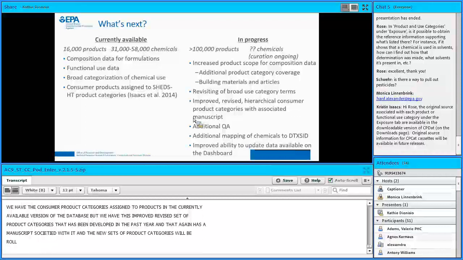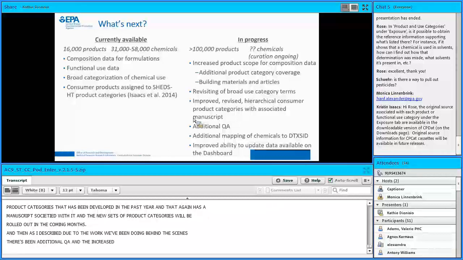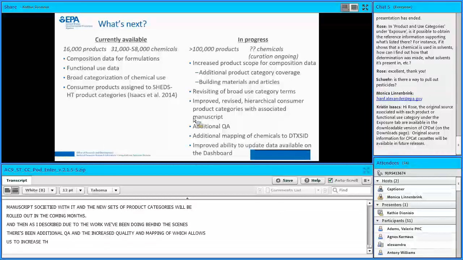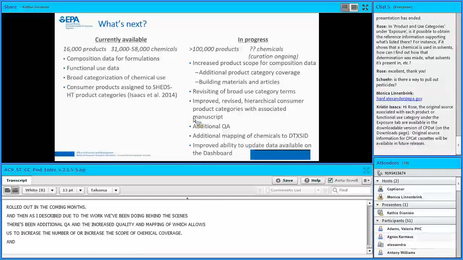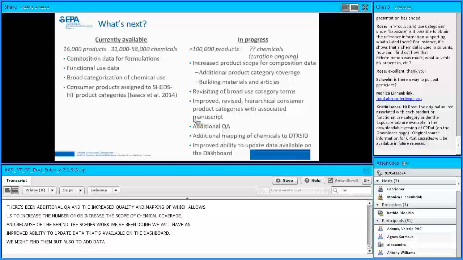And then, as I described, due to the work we've been doing behind the scenes, there's been additional QA of the data to increase data quality, additional mapping of chemicals, chemical curation, which allows us to increase the scope of chemical coverage. And because of the behind-the-scenes work, we're going to have an improved ability to update data that's available on the dashboard, both to correct errors if we might find them, but also to add data to the dashboard more quickly and efficiently.